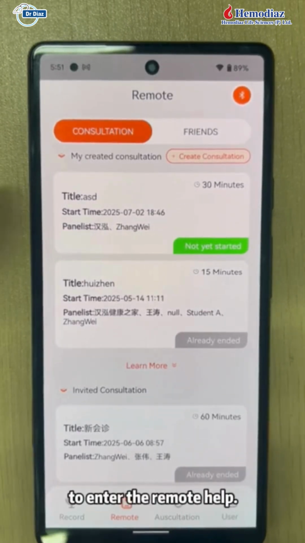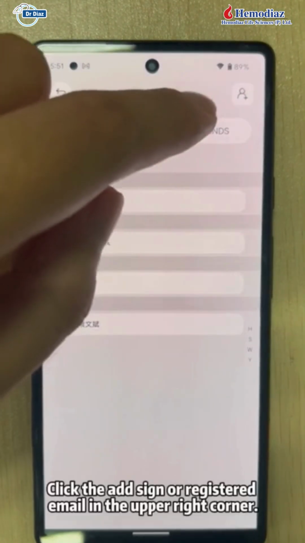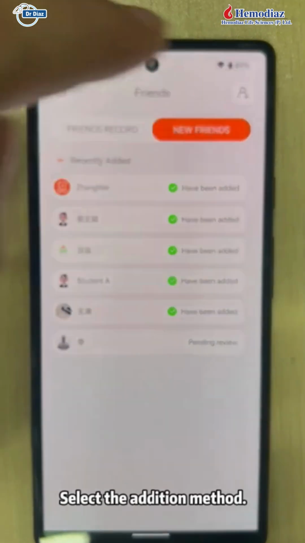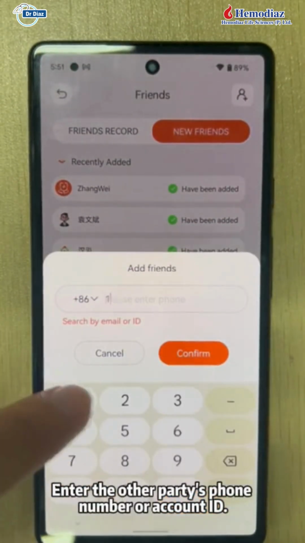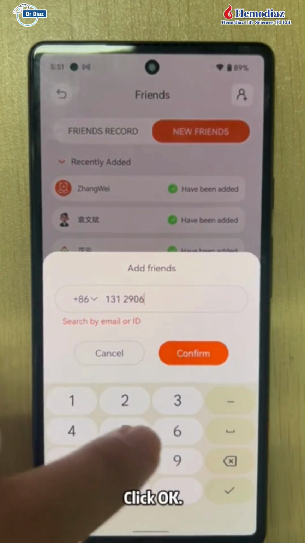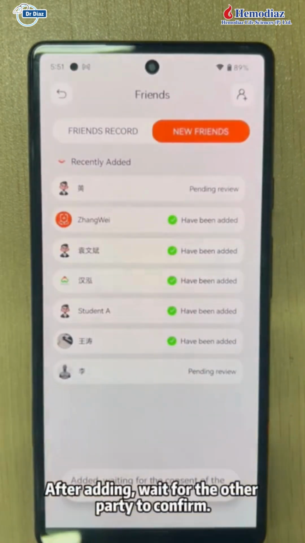To enter the remote help, in Teacher and Friend, click the Add sign or registered email in the upper right corner. Select the addition method. Enter the other party's phone number or account ID. Click OK. After adding, wait for the other party to confirm.